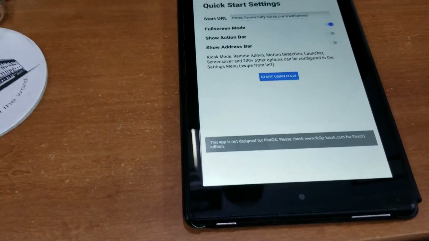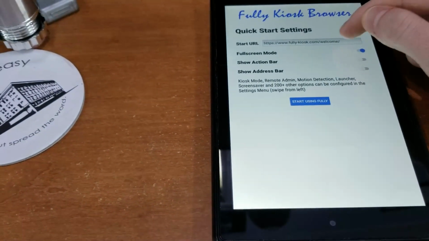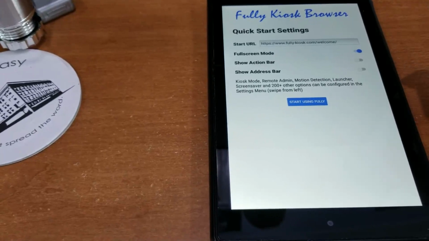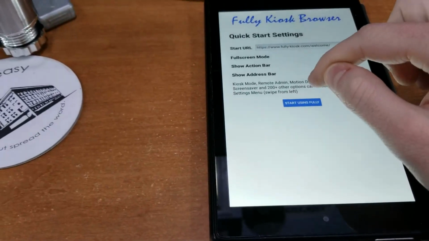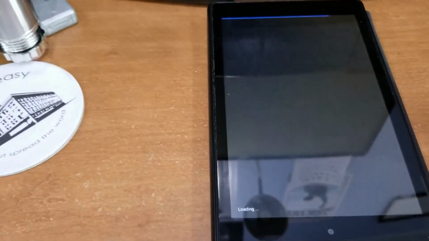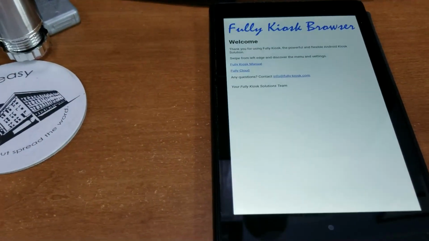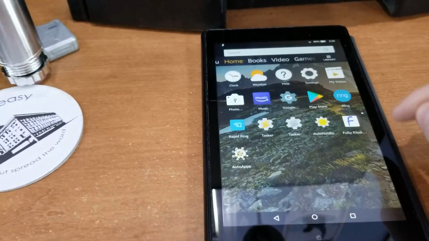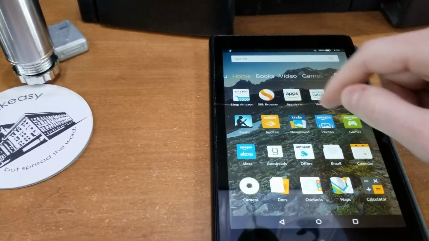Okay, and then here's where you say what link you want it to start, and do full screen mode. Okay, so start using Fully. Okay, well that wasn't really what we left Fully. Let's go back to Fully.